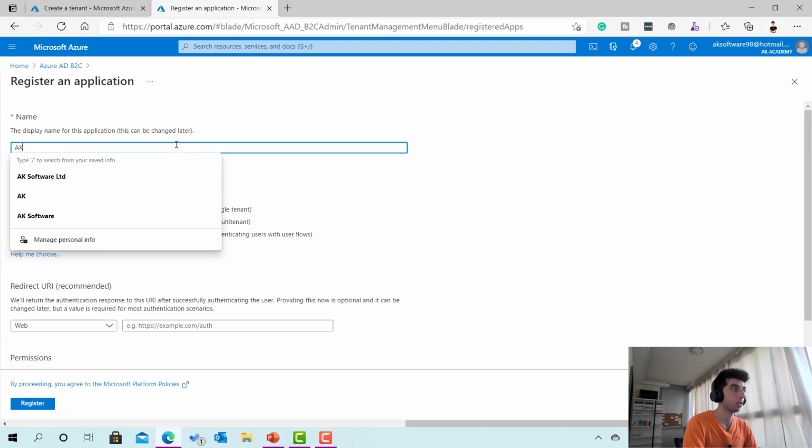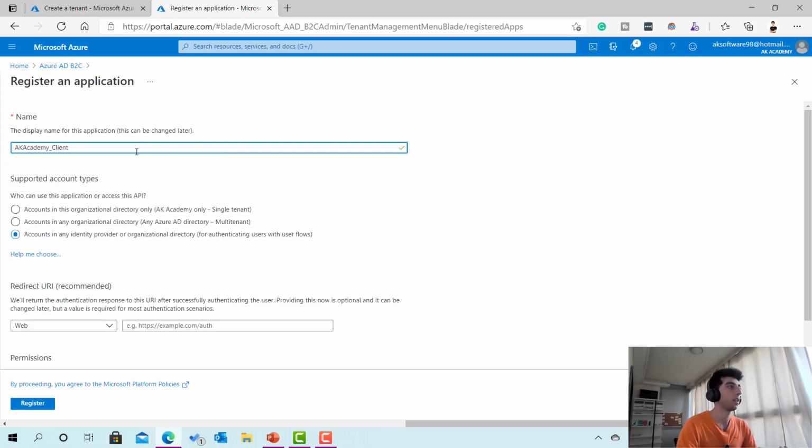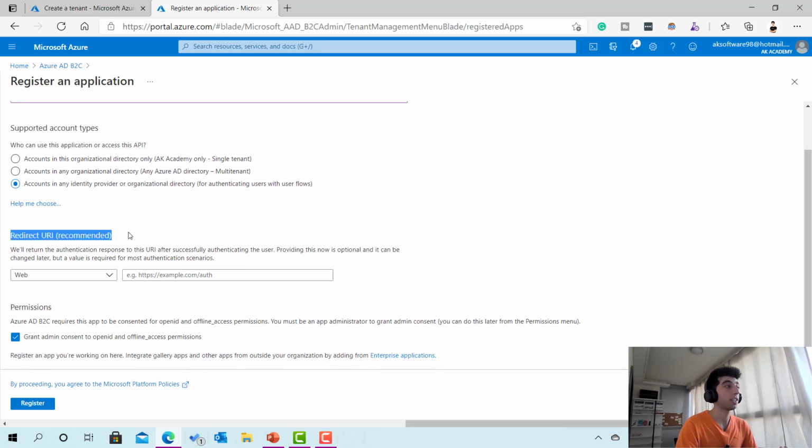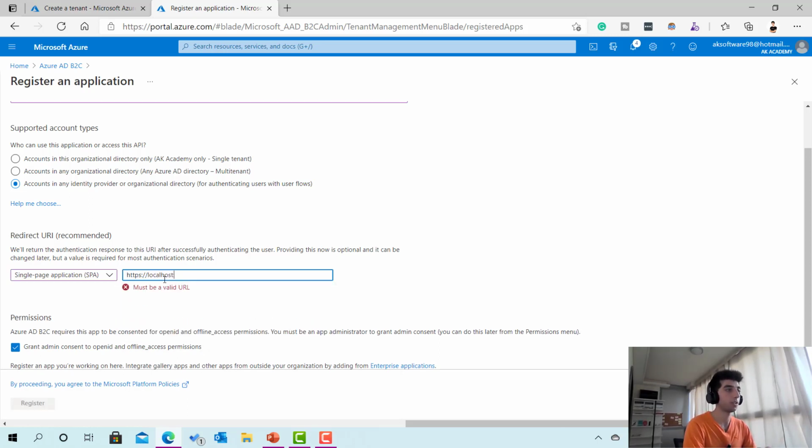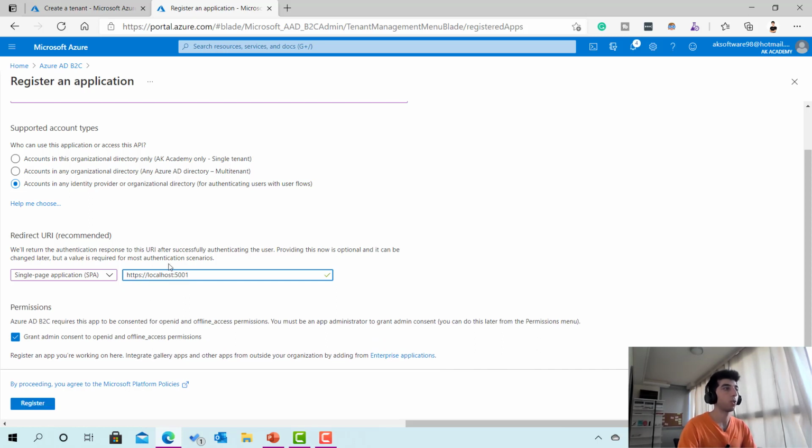So for the client, I'll call it AK Academy client. The same. And for the redirection, here, after the user logs in, he will be redirected back to that application because, you know, the login process will happen through the endpoint from Azure Active Directory B2C. So after the user logs in, the access token will be issued back, and this endpoint will redirect the user back to his website. And in our case, it's going to be a single page application because it's a Blazor WebAssembly, you know. And here you define your own URL, so it will be just like that. So I don't know the port. We will know this after creating the application.